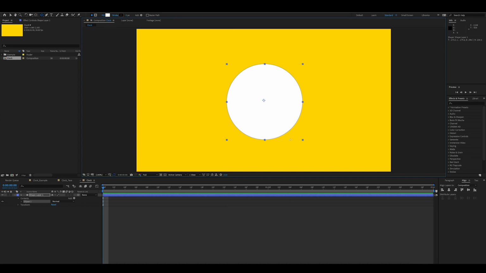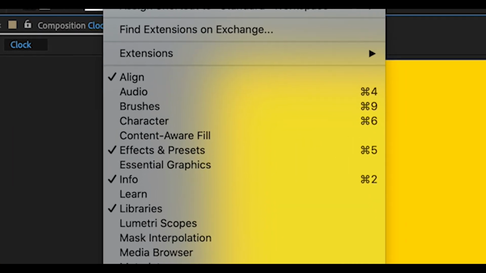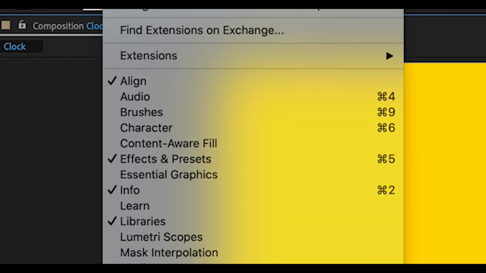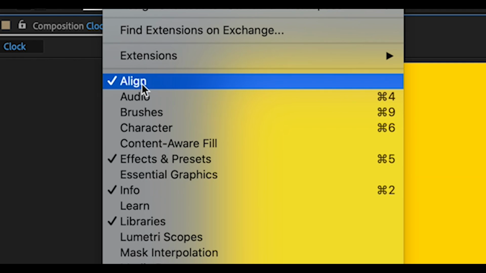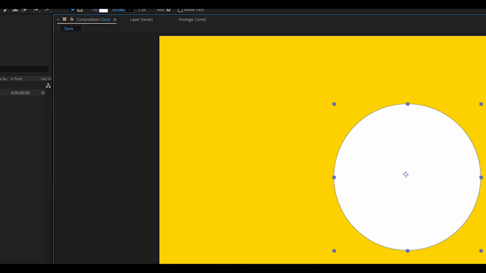Now we have a full circle. We've now placed this in our frame, but we want to keep it centered. Now mine has the align tab here, but if yours doesn't have the align tab, just go to the top up here, which is not in frame. Click on window, and then click on align, and align will instantly pop up here.